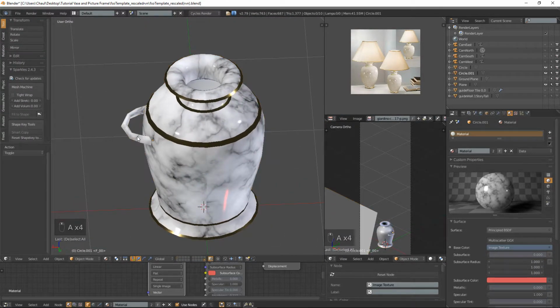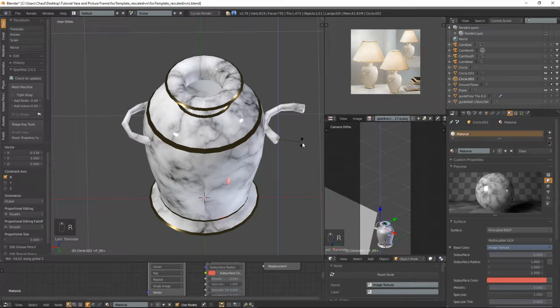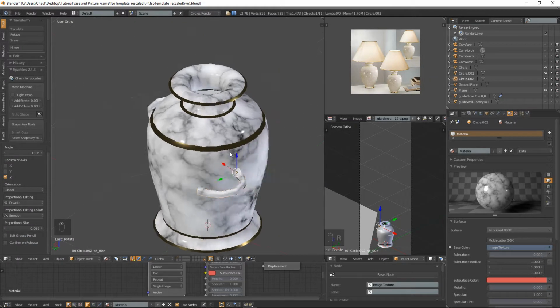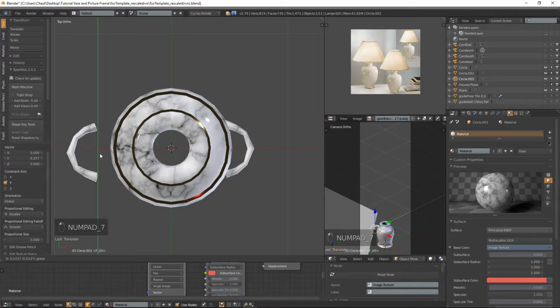So I can duplicate it here, rotate it around by 180. Make sure it is lined up.